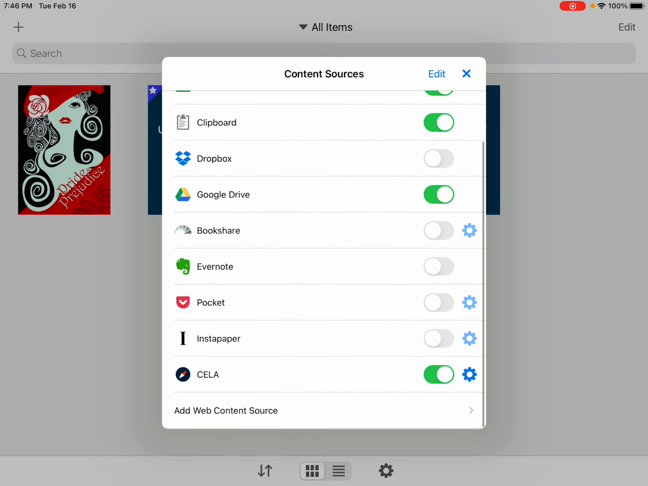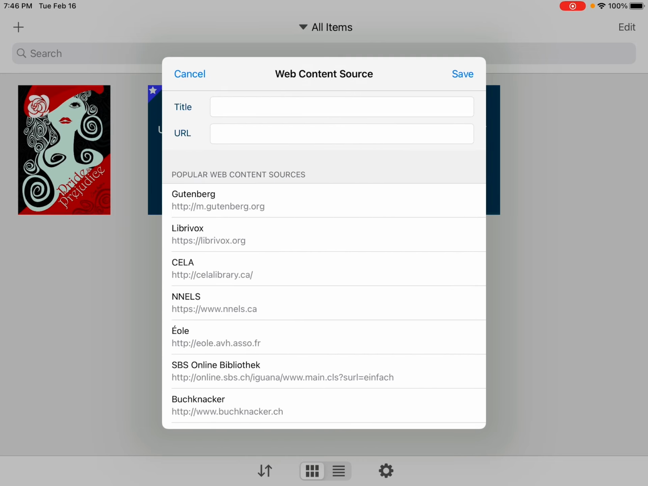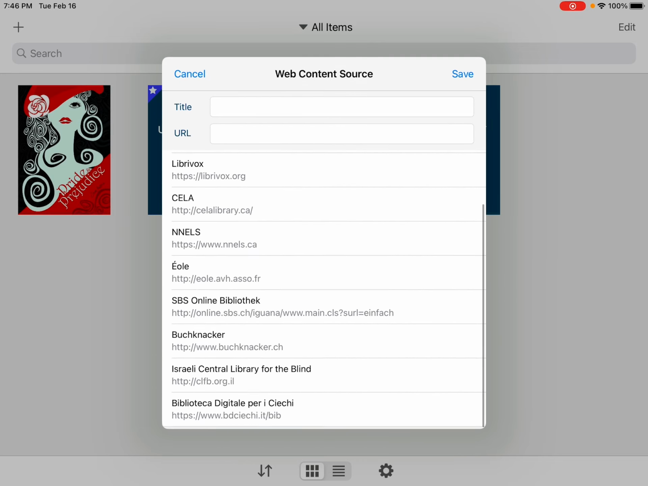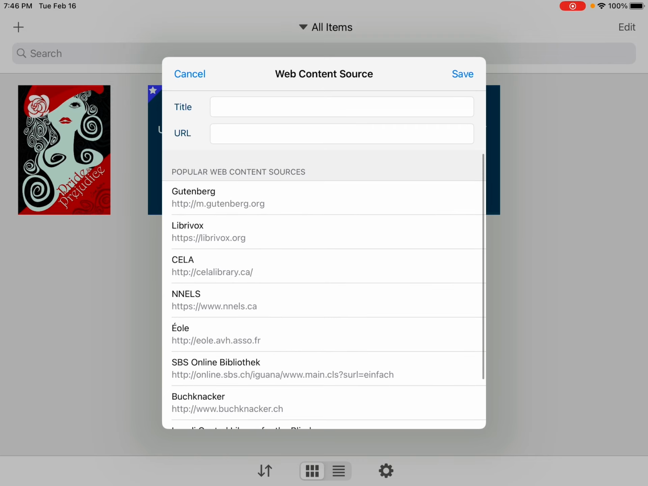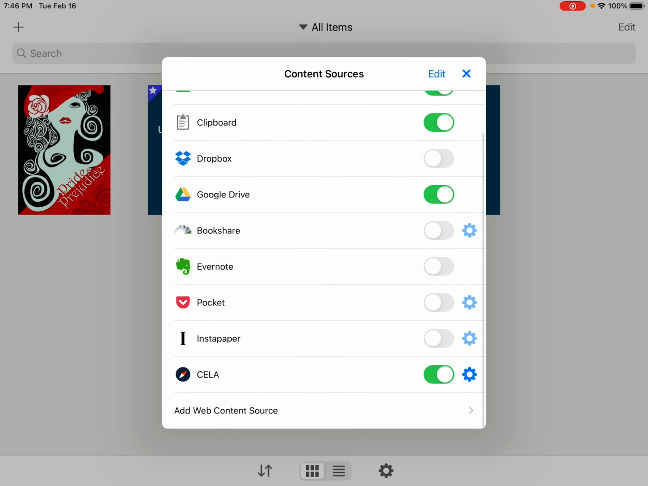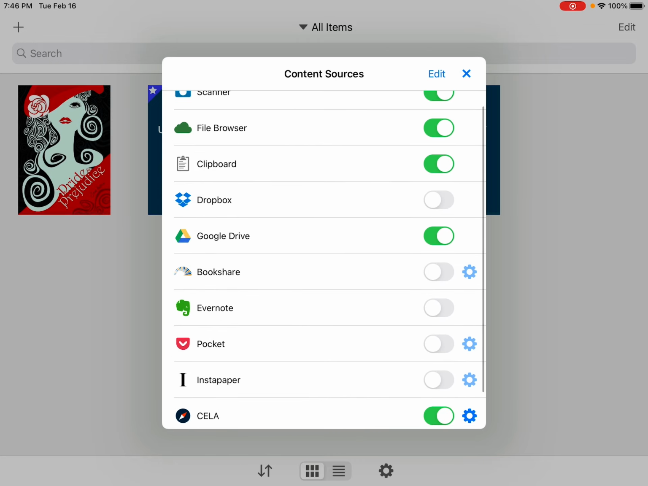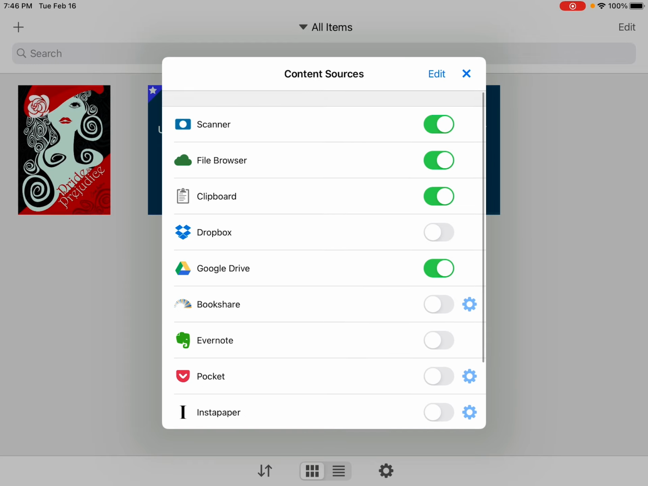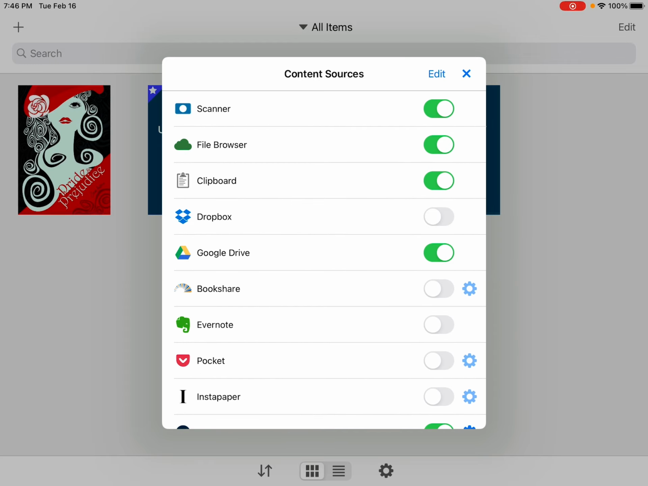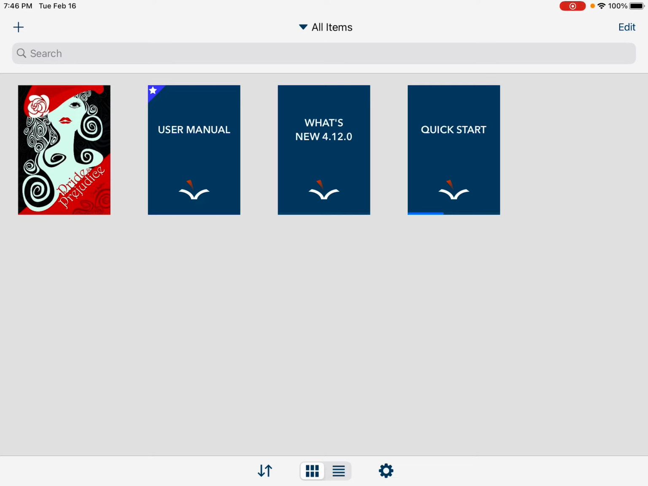And if you go even further down where it says Add Web Content Source, you'll see there's even more. This is actually where I added Sila. It was in here that I had to add it in. So once you've looked over those different sources and you've decided which one, you go to the plus sign.